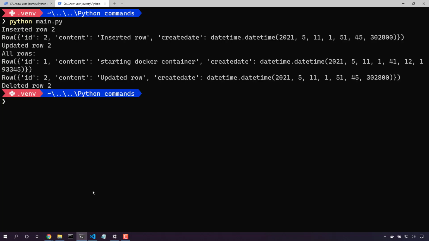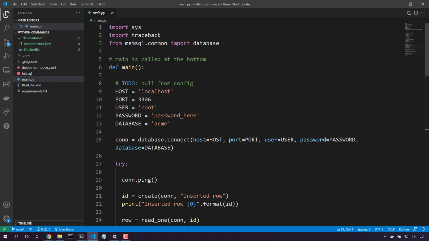This application does standard create, read, update, and delete tasks. And so we can see the output here of its running. Let's take a look at the code and see how it works. We're going to create a connection to the database using the standard MemSQL Python driver. We'll do a connection.ping, and now we have our database ready to go.